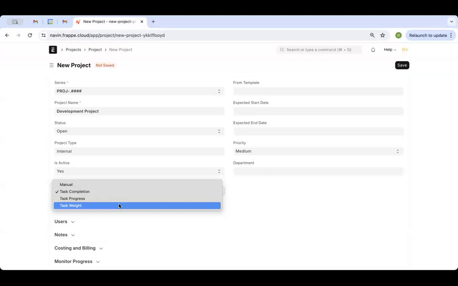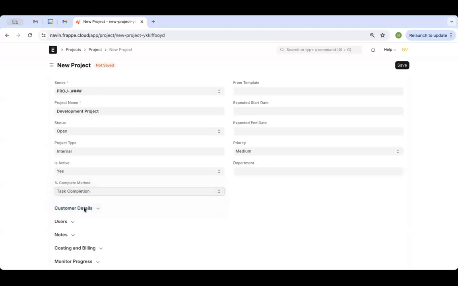If any milestones are going to be hit, that will not impact. So that's why you can consider the task weight. The system gives you the provision to maintain the weightage of that particular task. Okay. Right now I'm taking the simple one, that task completion.